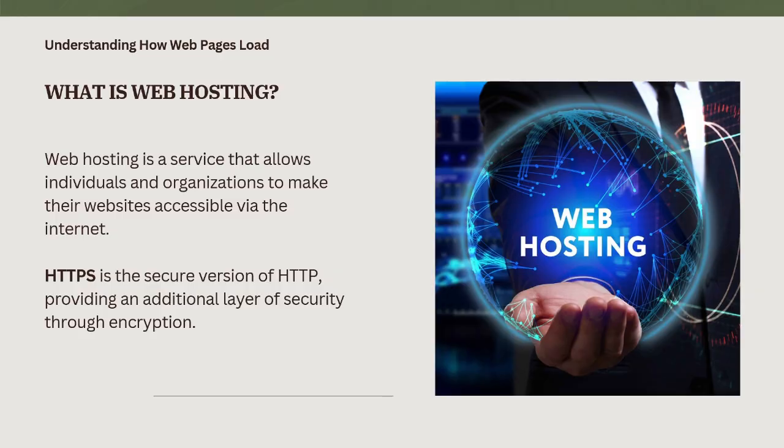So now what is web hosting? After you are done writing the codes, you need to host it. Some say deploy. So web hosting is a service that allows individuals or organizations to make their website accessible via the internet. So HTTPS is a secure version of HTTP providing an additional layer of security through encryption. So web hosting is a service, like making your work accessible through the internet. That's web hosting.